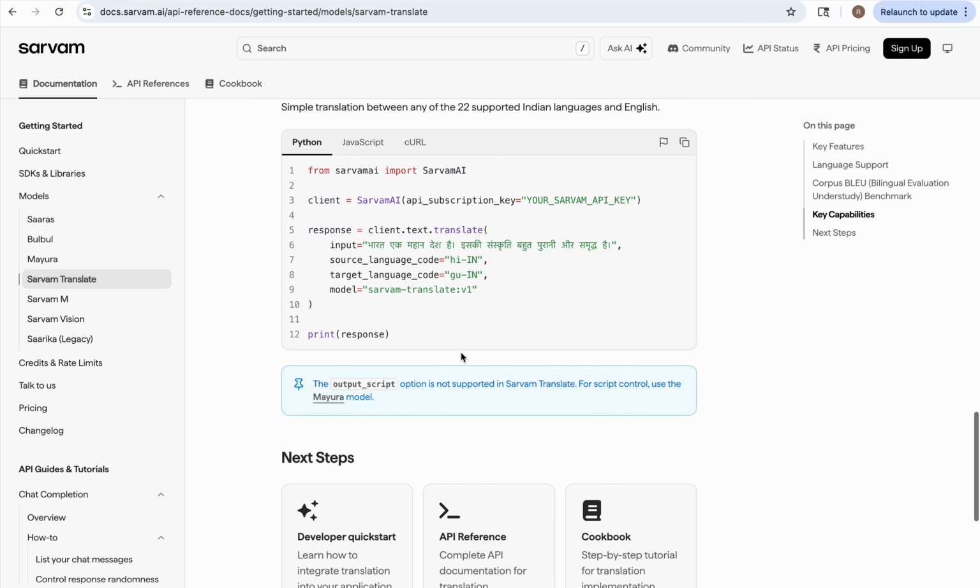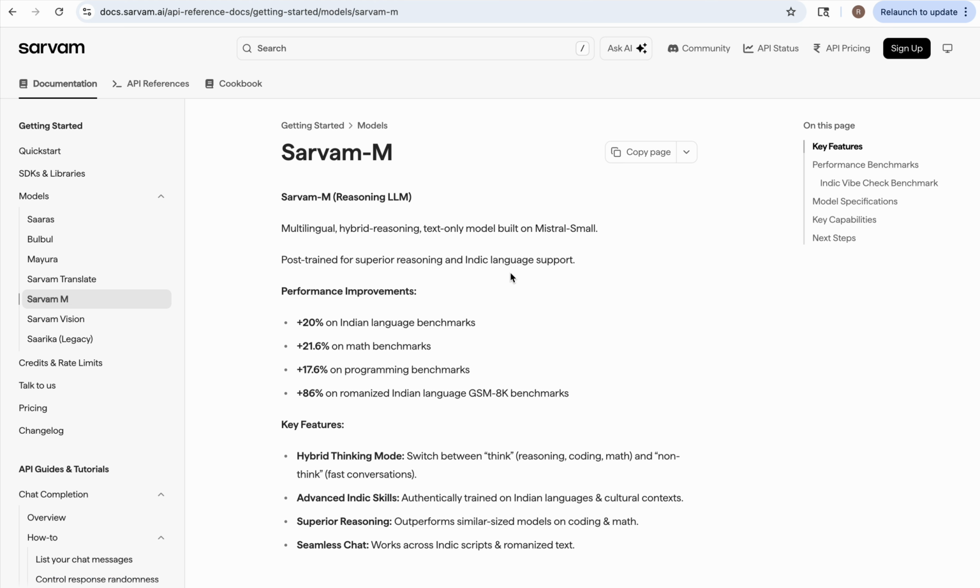Okay, so this is Sarvam Translate. Sarvam M is the free one, right? The reasoning LLM. I think it's also the chat model. It's multilingual, hybrid reasoning, text only model built on Mistral Small. So it has taken the Mistral Small model probably and trained it on the Indian languages, most probably. Post trained for superior reasoning and Indic language support. Yeah, that's what they're saying here.